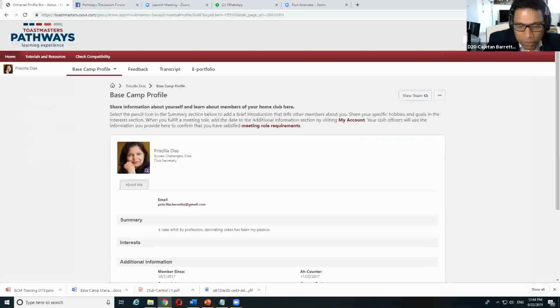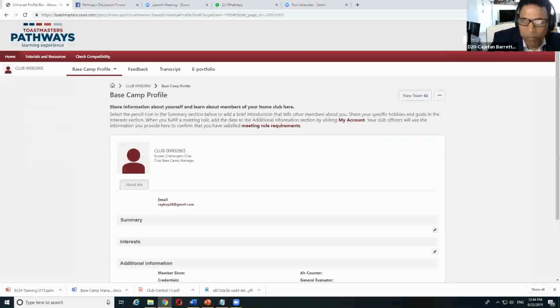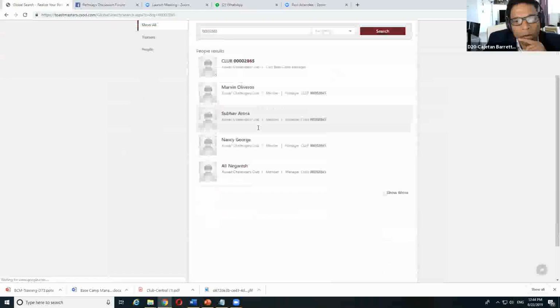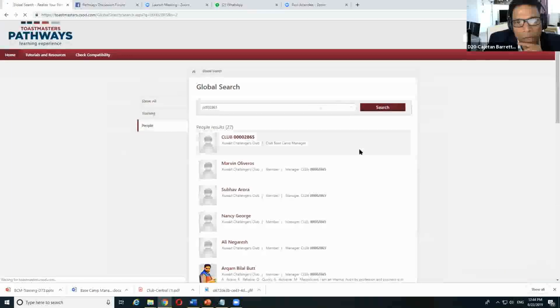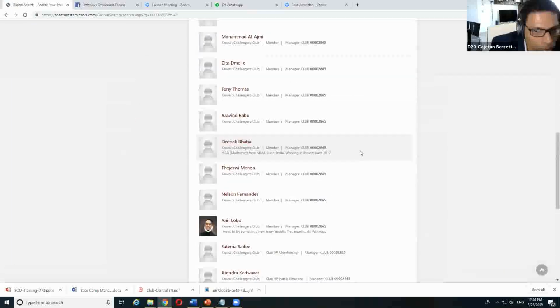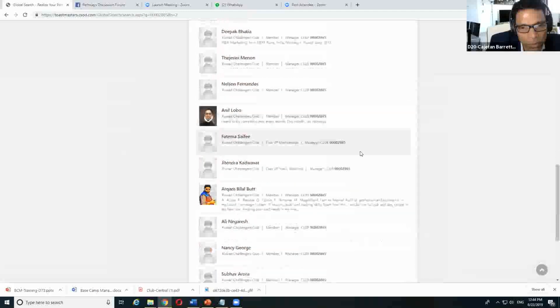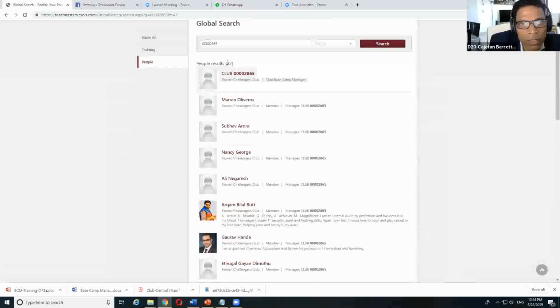One of the tricks I used to use is, instead of typing the name, if you type the full club number in the search box, it will bring in all the members who are enrolled into pathways. Not all your club members, but those who are enrolled into pathways. So I can see here that there are 27 club members in my club who are enrolled into pathways, which means I have to chase a few of them.